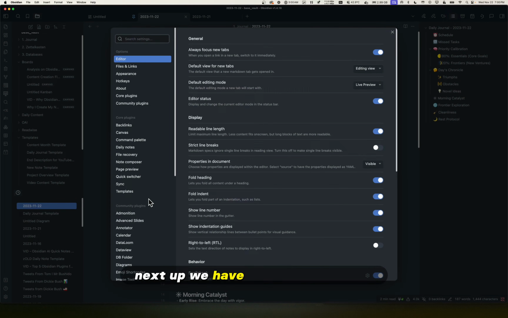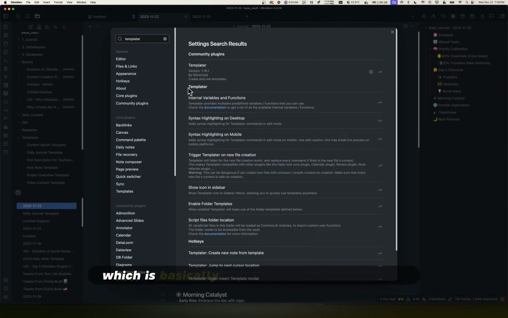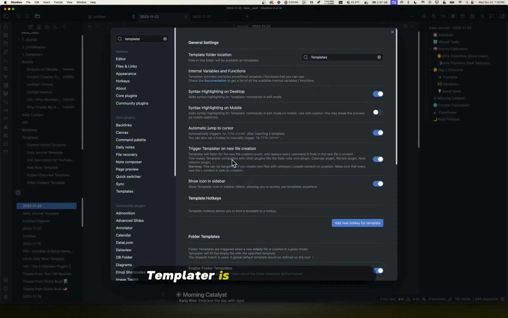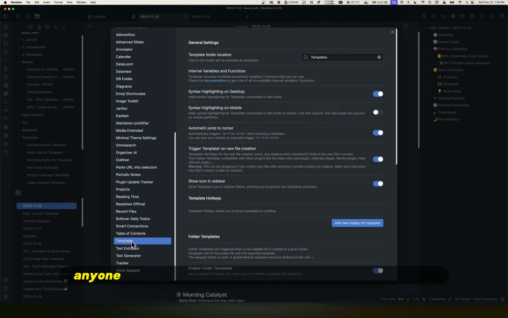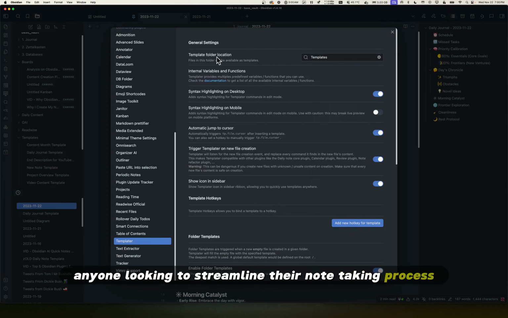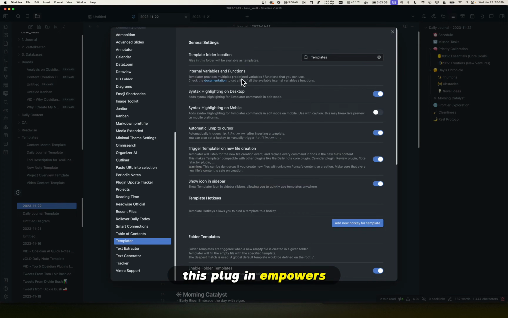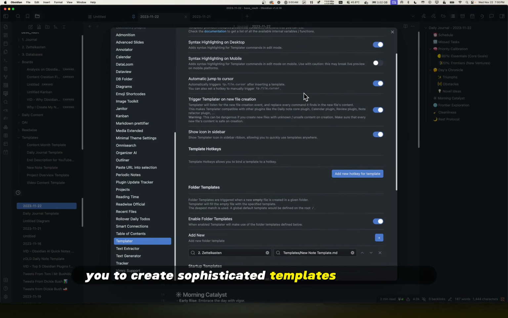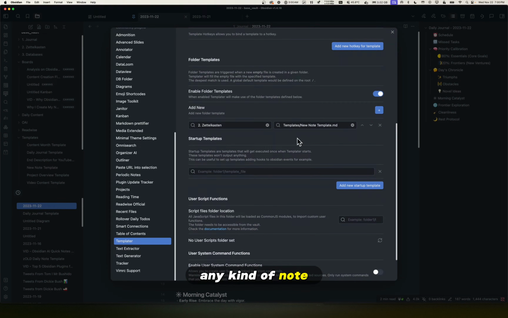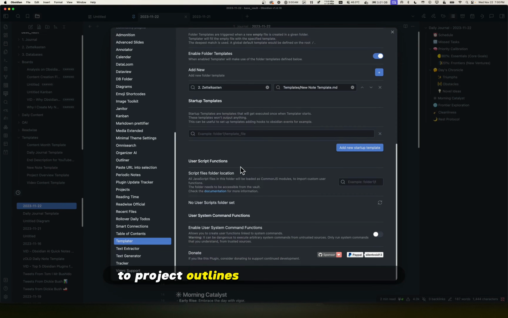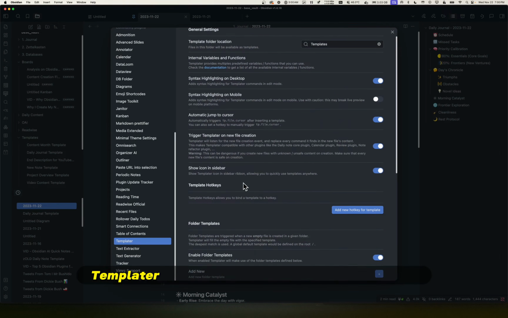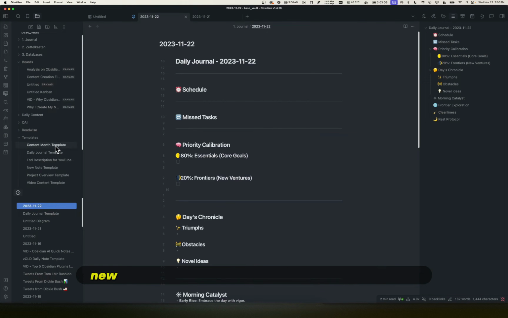Next up, we have Templater as number 2, which is basically the blueprint for efficiency. Templater is a game changer for anyone looking to streamline their note-taking process in Obsidian. This plugin empowers you to create sophisticated templates for virtually any kind of note that you need. From daily logs and meeting minutes to project outlines and literature reviews, Templater ensures that you can quickly generate new notes with a consistent structure and format.